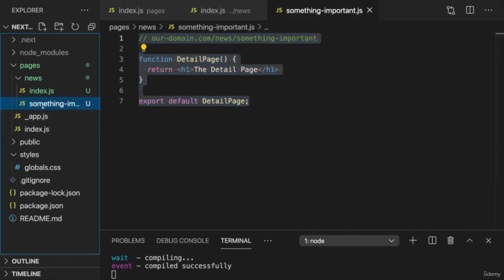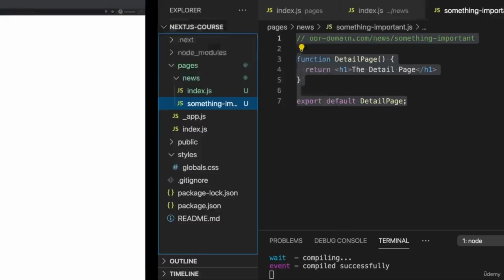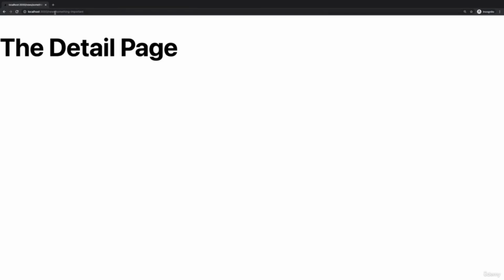So hard coding the identifier like something important like this in the file name is not very realistic. Instead, we want to create a so-called dynamic page where the path segment, the concrete value in the path, can be dynamic. So that it's not just /news/something important, but also /something else or /this course is great, whatever.